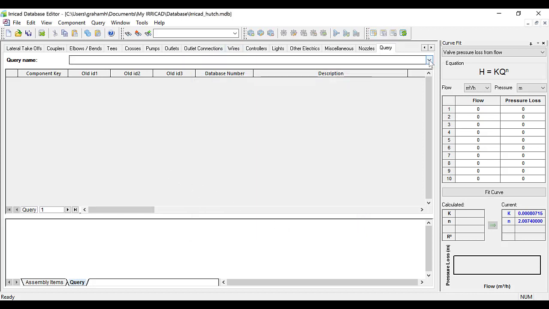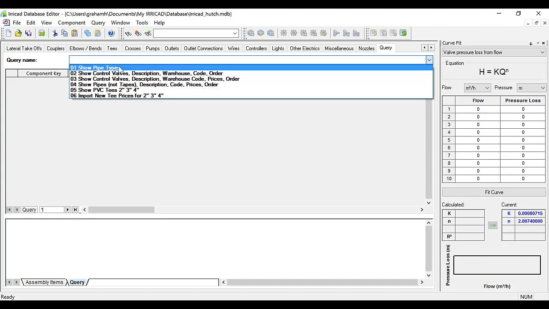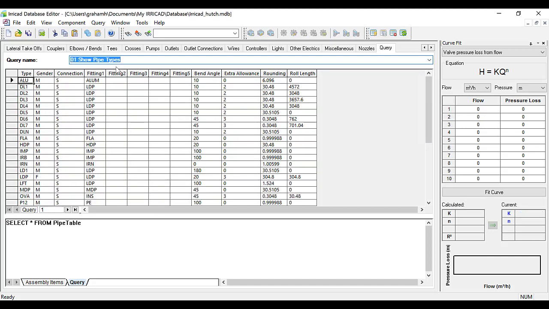It's possible to save queries, and I've saved a few here. The first one here is Show Pipe Types. This is the query down here in the lower area. Select means select and show. Star means everything, all columns. From is from the pipe table. So we have the type, the gender, the connection, the fitting, the bending angle, the rounding, and the roll lengths. These are all in metric. You'll need to convert from feet to metric if you edit this part of the table. So that's a very simple query, select star from pipe table.